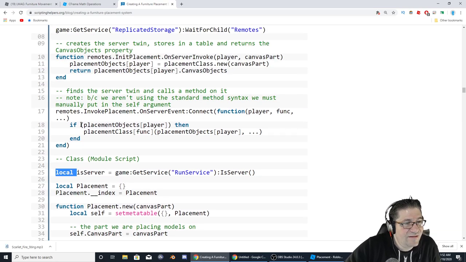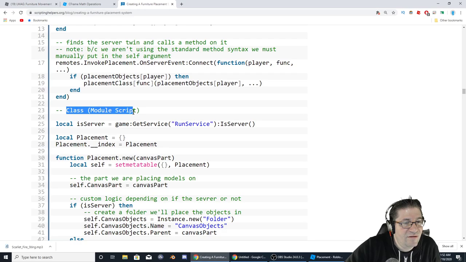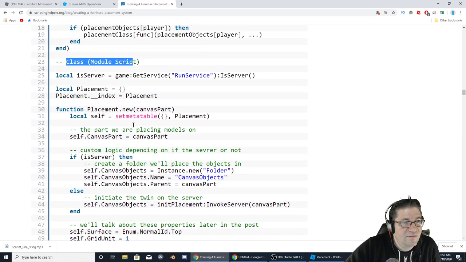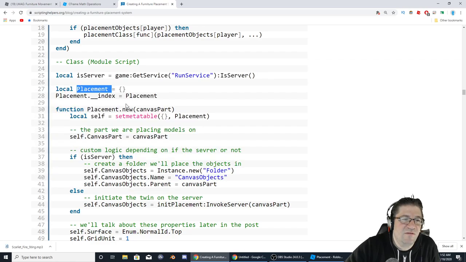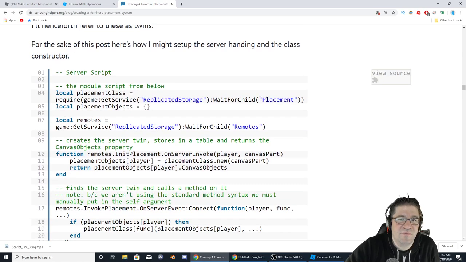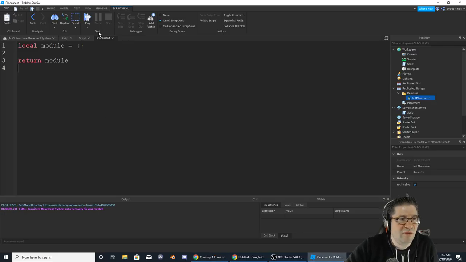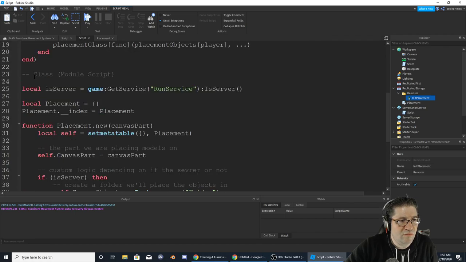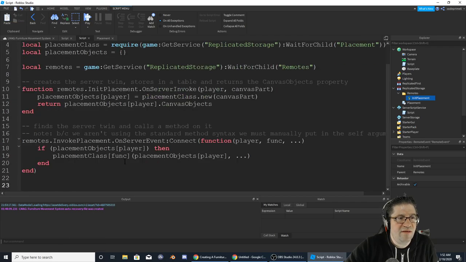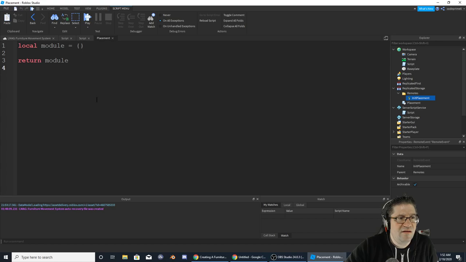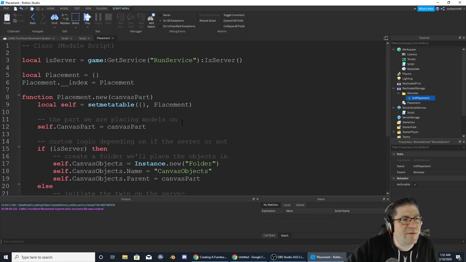All right, class module script. Okay, hold on. Server script. Module script. So is this a module script? This is placement. Didn't we have a placement up here at the top? Haha. So this bottom half is actually the module script. So, class module script, cut. That first half right there, that is the server side script. This is the module script. So there were actually two scripts on that same copy paste.